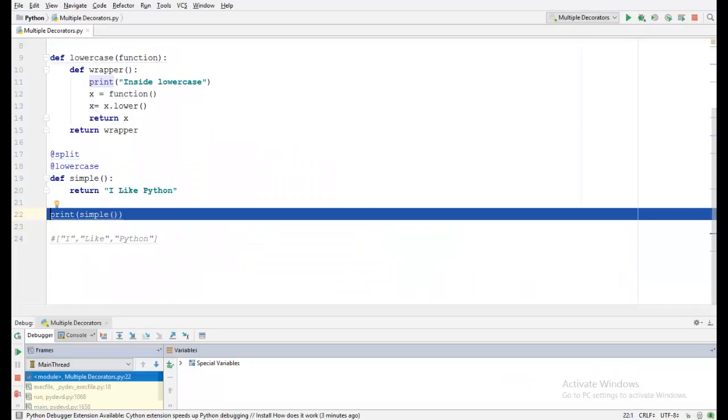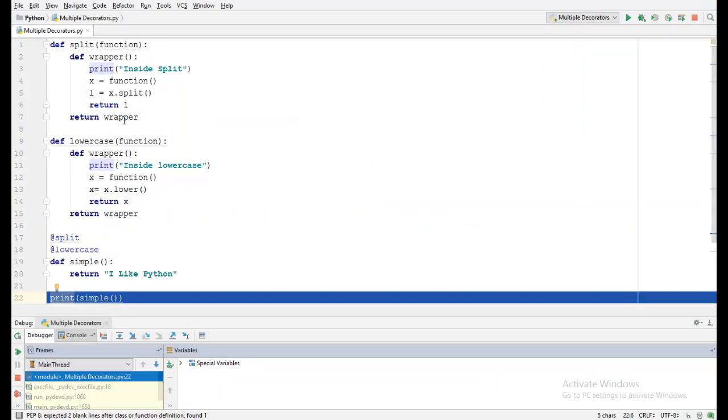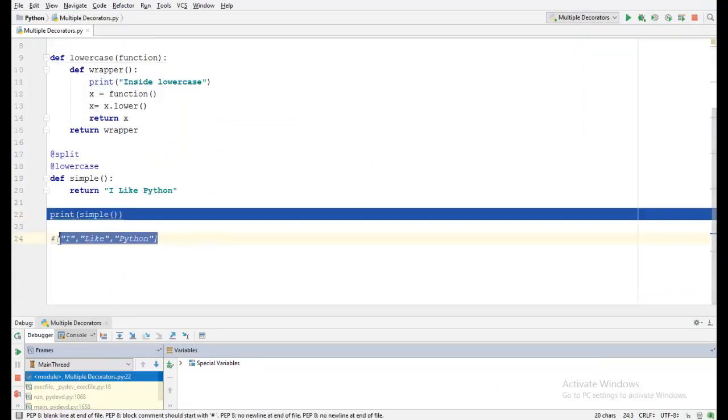And finally it will be printed on line number 22. So whatever value is returned by split, finally it will be printed. So this is how it executes. This is how multiple decorators execute. I hope you get it.